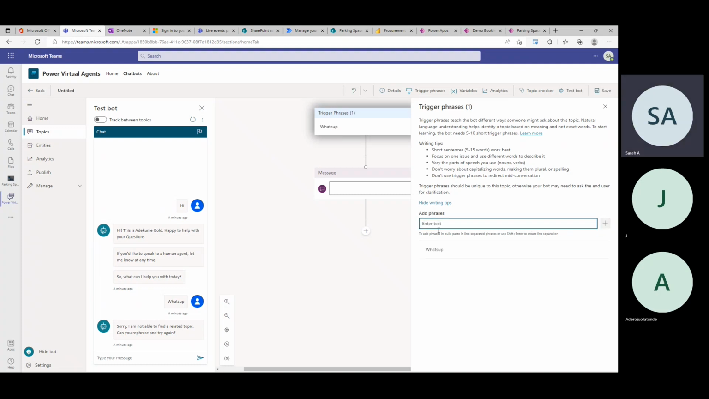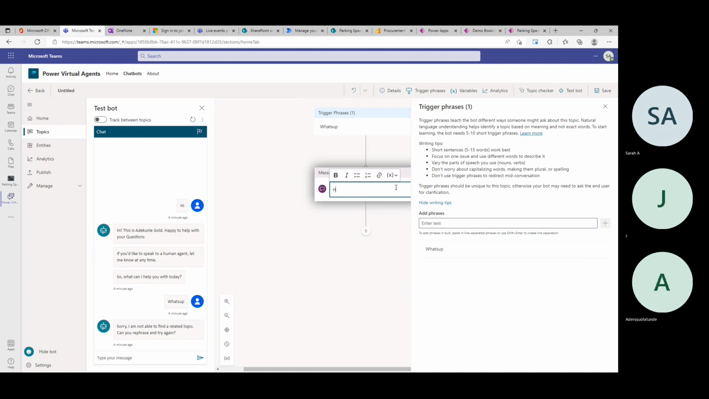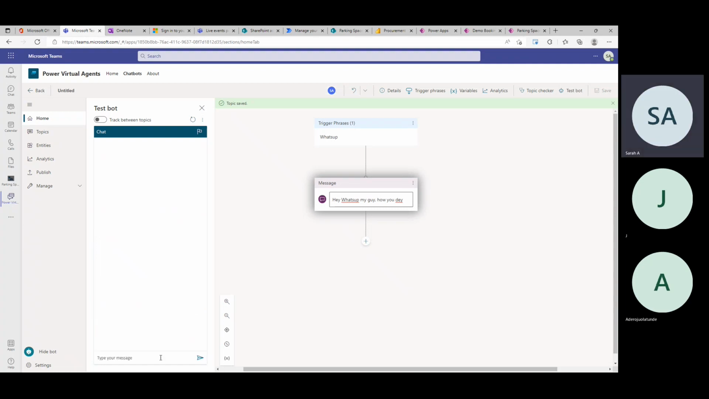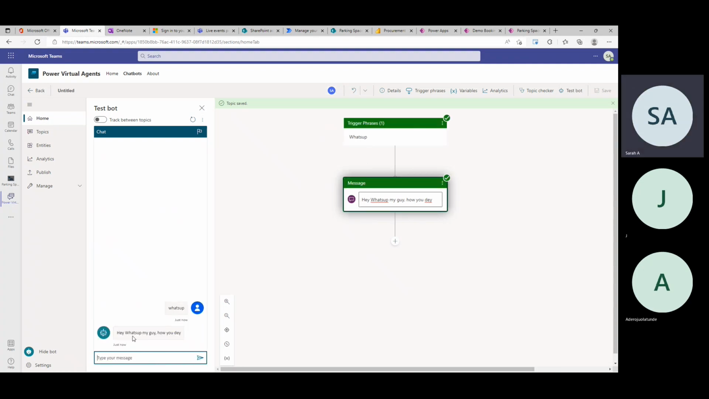I add the message. Hey, what's up, my guy? How you doing? Save. Okay, now when I type what's up, let's see what happens. Hey, what's up, my guy? How you doing? So this is just an overview of Microsoft's 365 platform services.